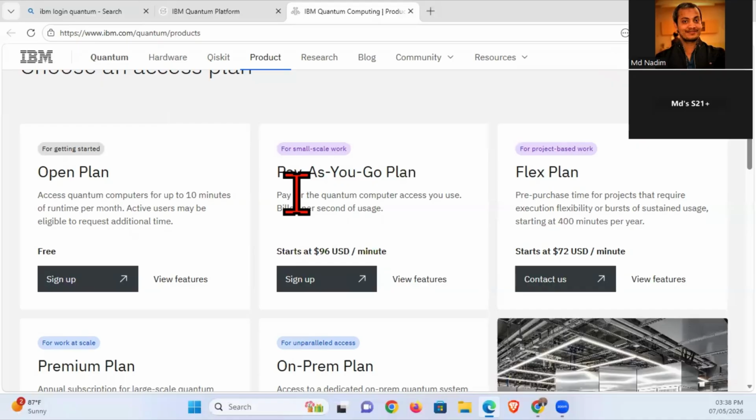Until that, we can easily utilize the free 10 minutes to get a clearer idea about the quantum runtime each month. From this, we can see that 10 minutes is worth 960 USD. So we should try to utilize this free facility.